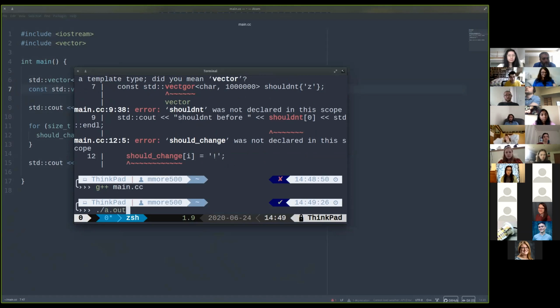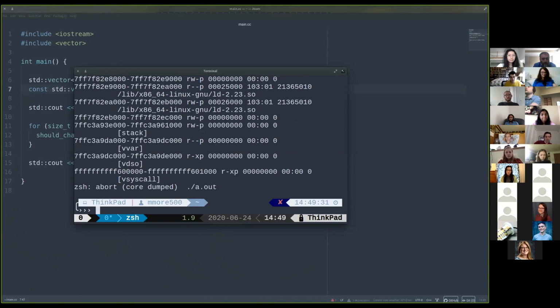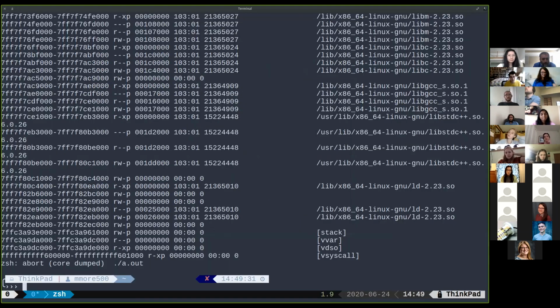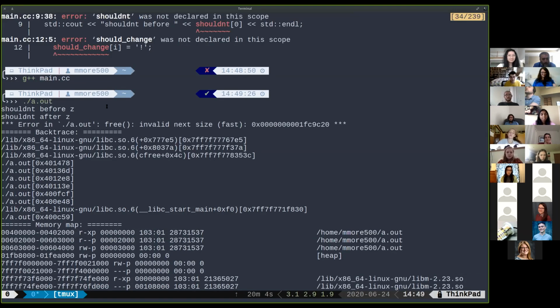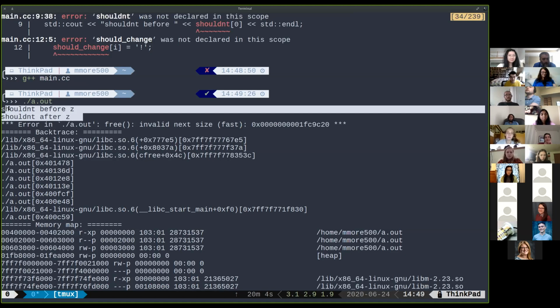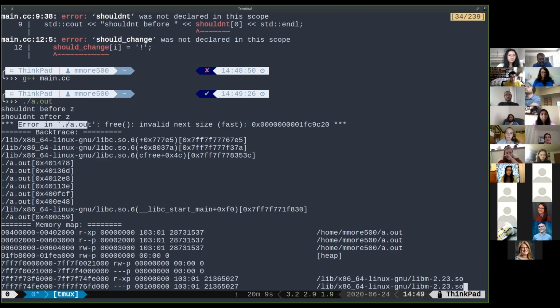All right, so now we're going to run this, and oh, we got an error. So we got through both of our print statements, but then at the end of the program, we got this double free error. Does anybody have any guesses about what could be going on? Or it's an invalid free error.